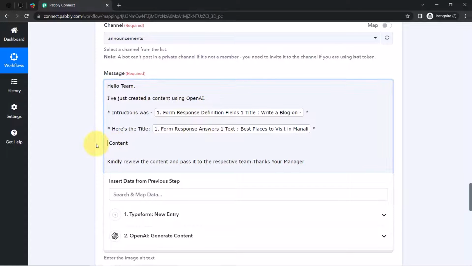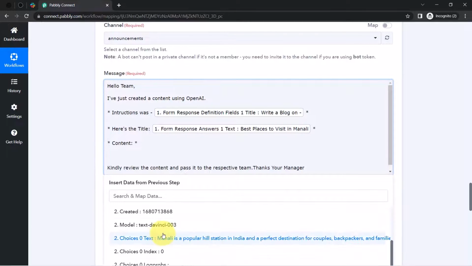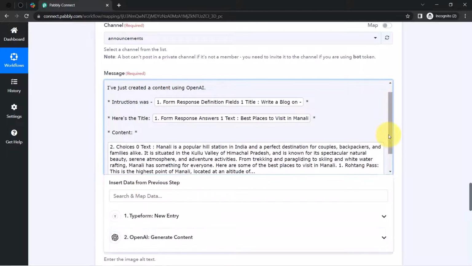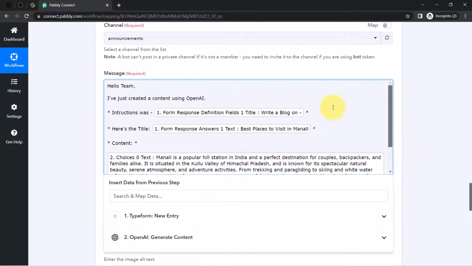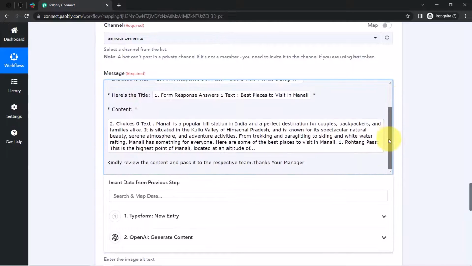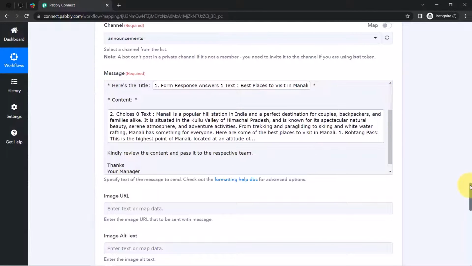And here I will map the content. Remember, we received the content from OpenAI under choices 0 text. So I have mapped the content, and the last line will be this. Let me now show you the whole message. Hello team, I have just created a content using OpenAI. Instruction was this. Here is the title, content. And lastly I am adding this line: kindly review the content and pass it to the respective team. Thanks, your manager. So I have composed this message.